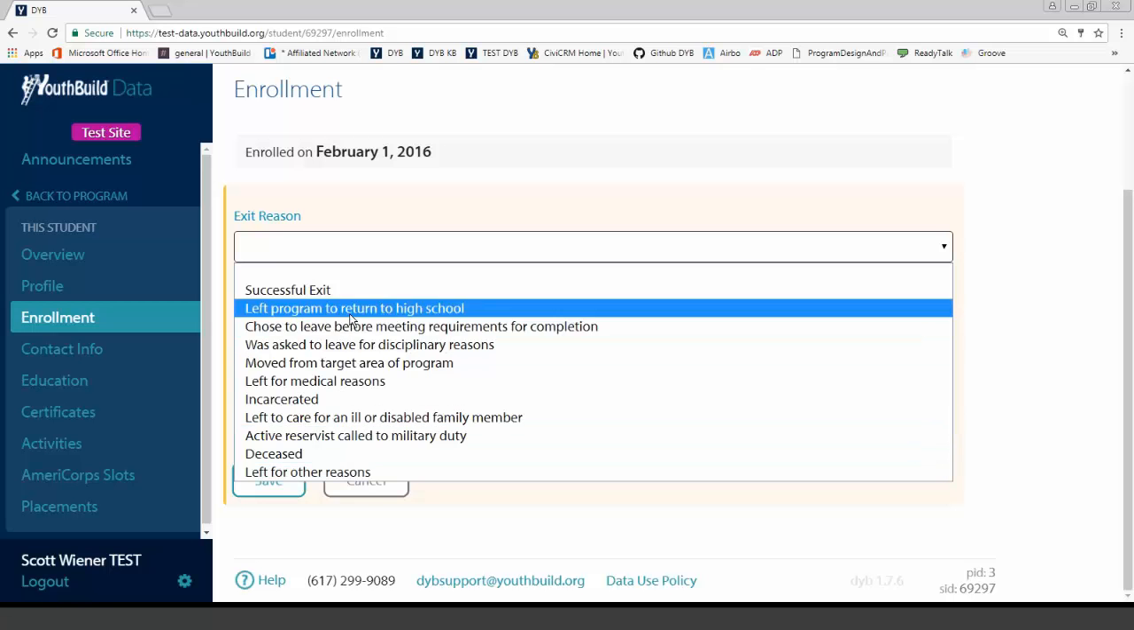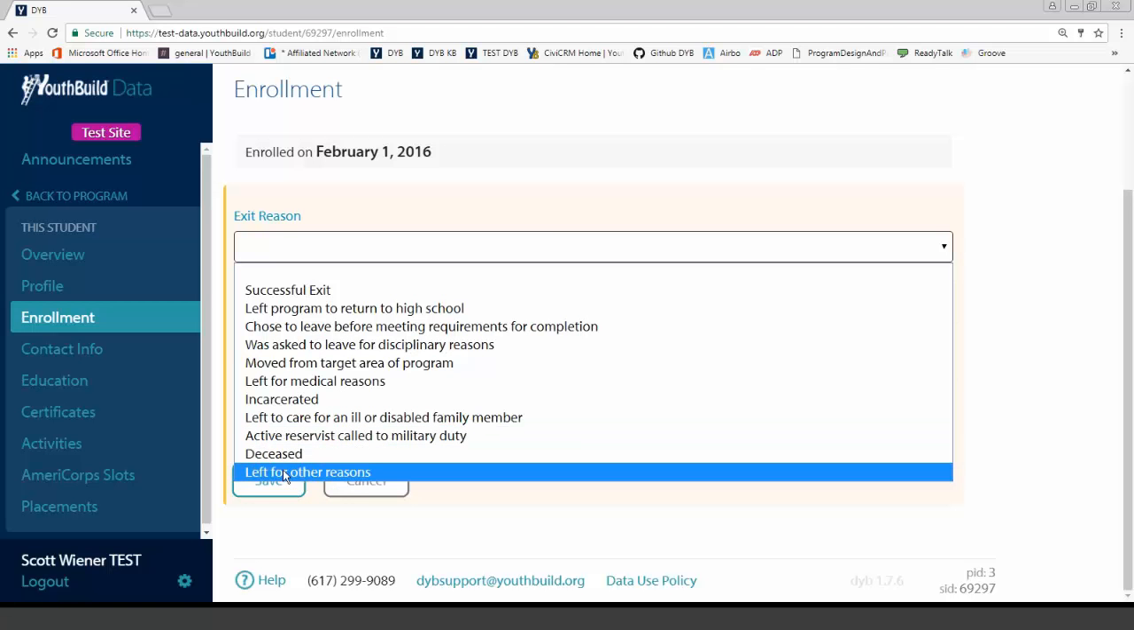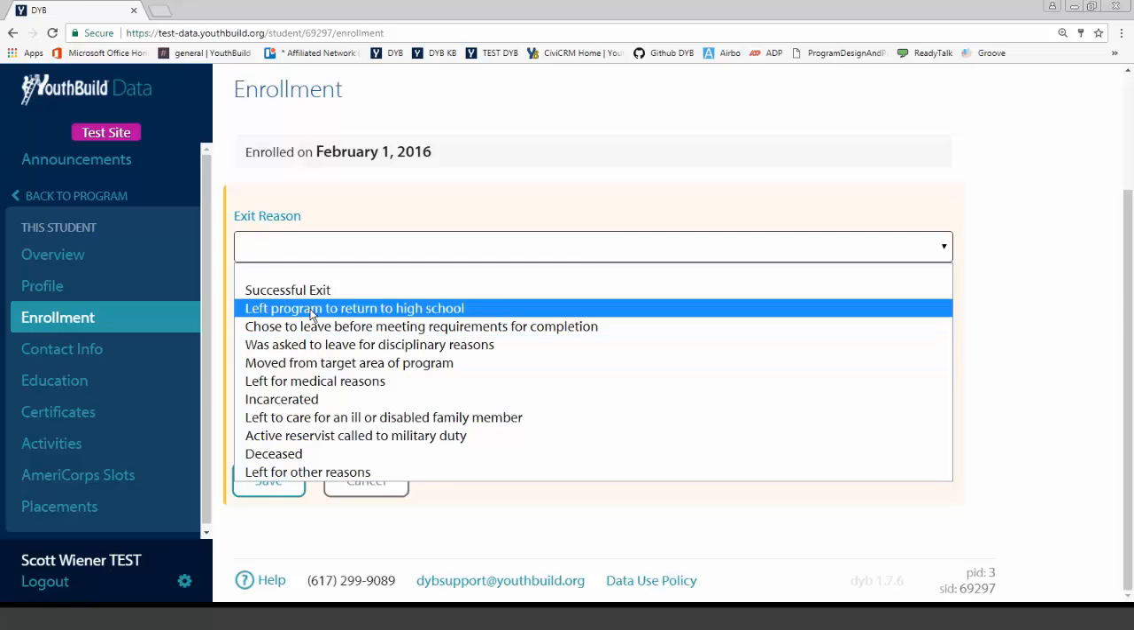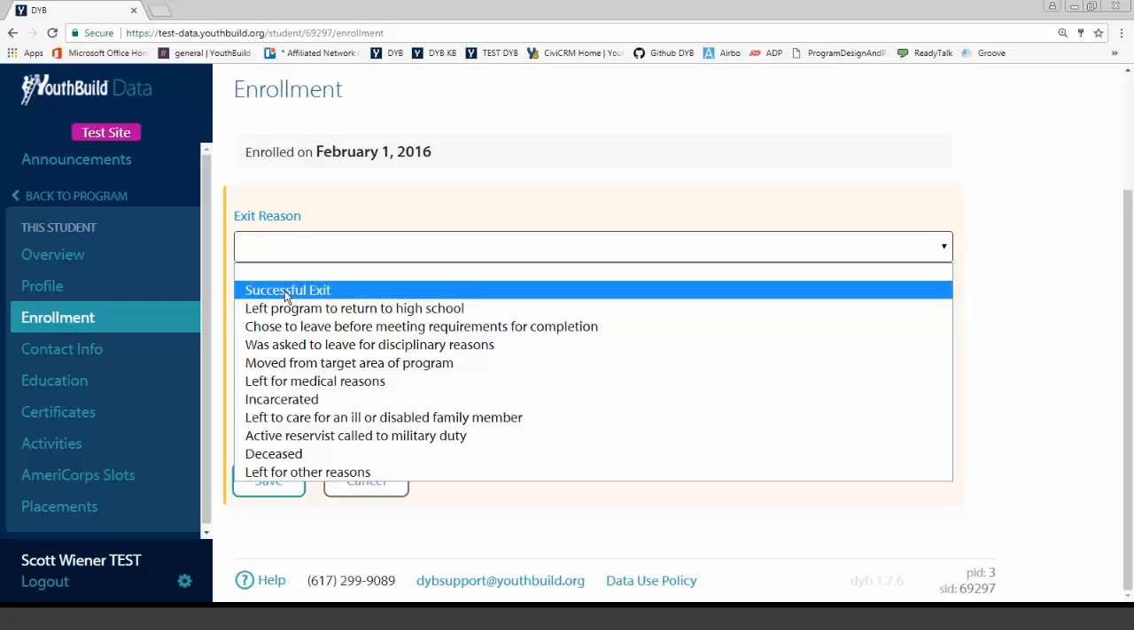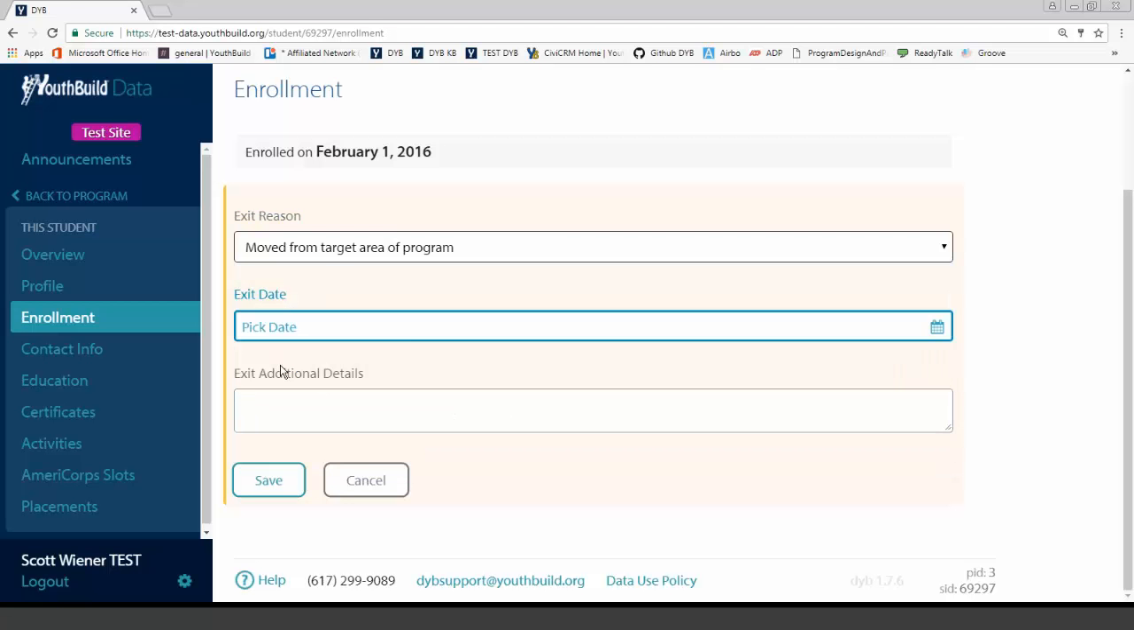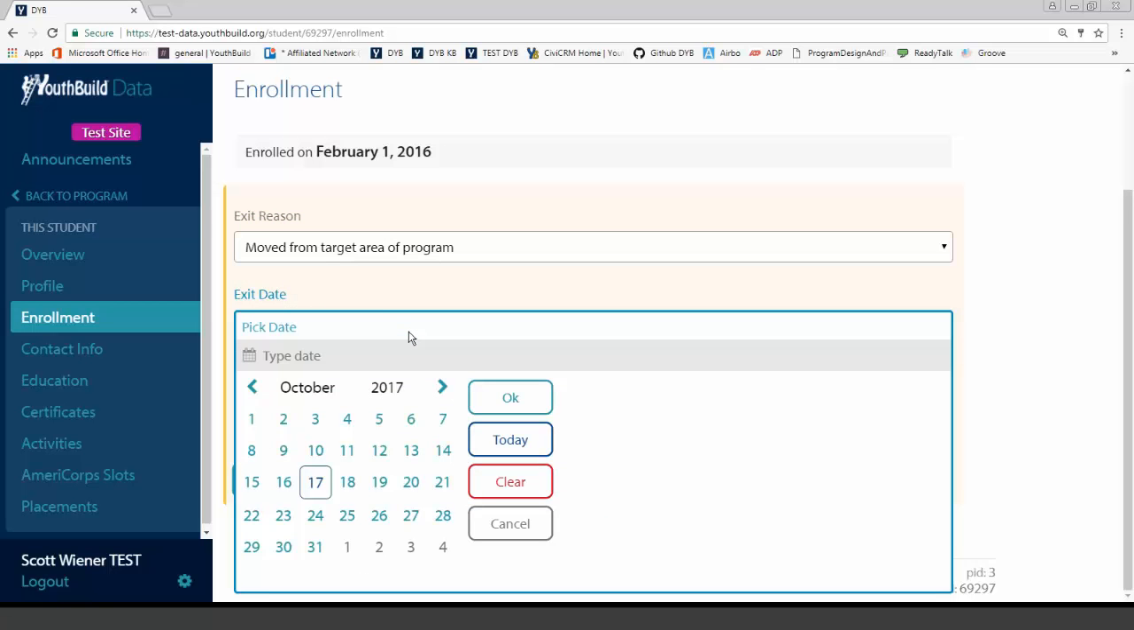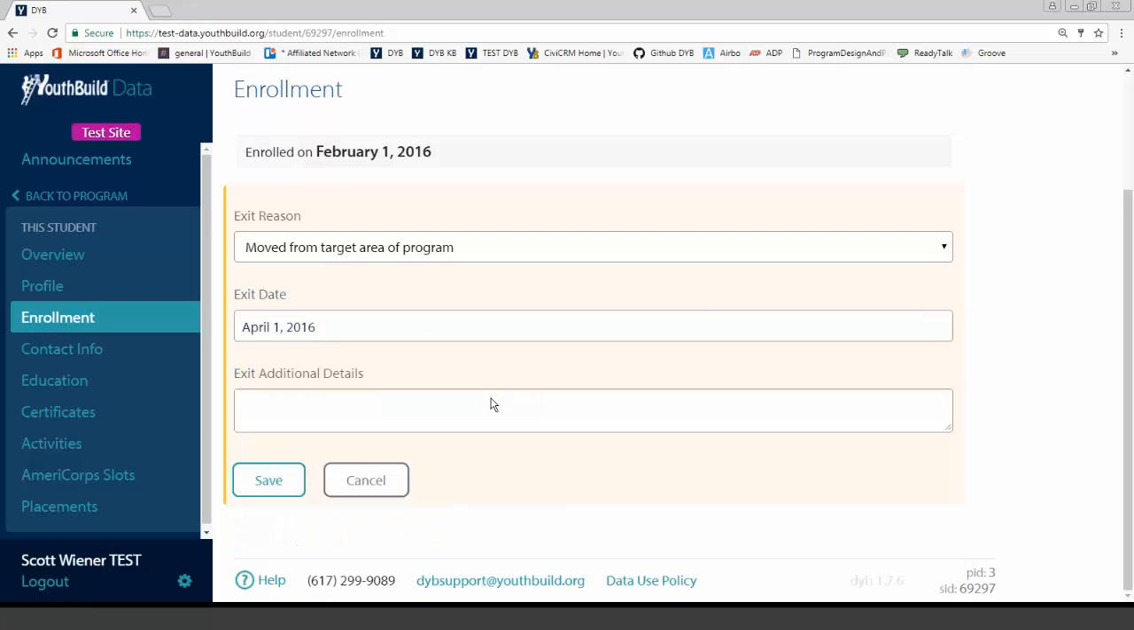You also notice that there are many reasons that one can be an unsuccessful exit, and only one way that a student can be a successful exit. Different programs have different structures, but generally speaking, the way that a young person becomes a successful exit is by completing the YouthBuild program. So let's say that this student moved from the target area of the program on April 1, 2016. Press OK.